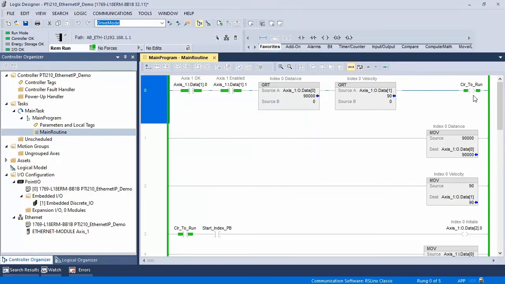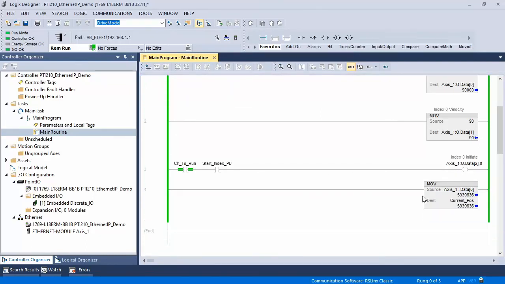So I get this clear to run controller bit that I created. So I'll just come down here. I'm also moving axis 1 input data word 0, which is the motor position right there, into a controller tag called current position. So I'll move the motor now. I'll just toggle this tag and watch the move box at the bottom now. You see it updates. It moved 90 degrees. I'll do it again. There we go. So we are moving. So that bit is working.